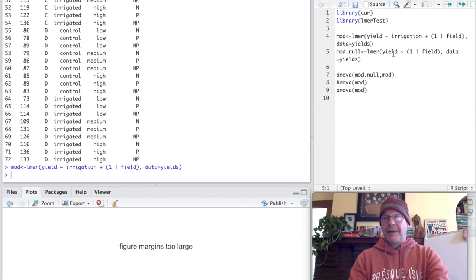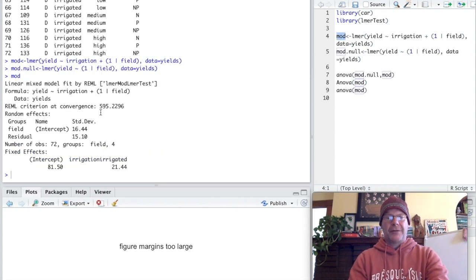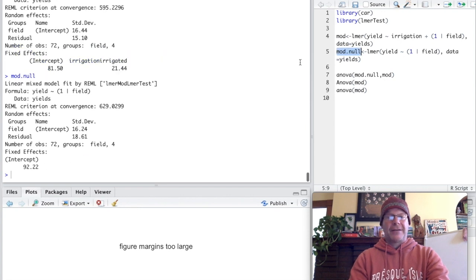And then we could compare that against a model where we don't include irrigation. So I'm going to call that mod null. So now I have 2 different models. There's one that has a slope estimate for the effect of irrigation right here. Whereas in our mod null, all we've done is add structure to the error term, but we haven't put any fixed effects in the model to do the hypothesis testing on.